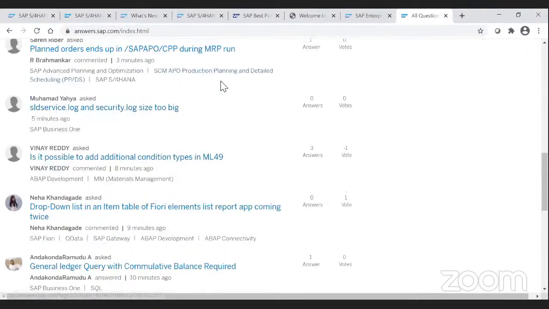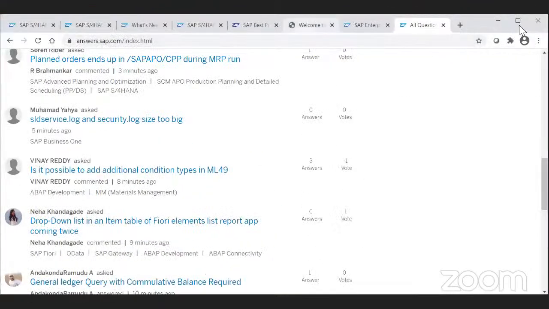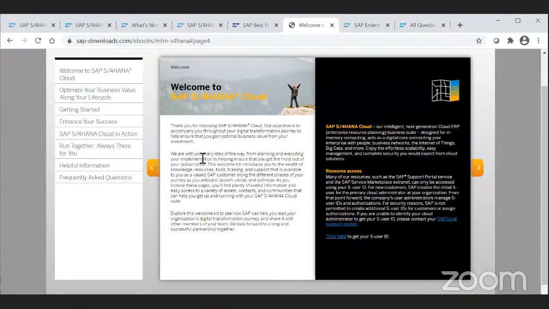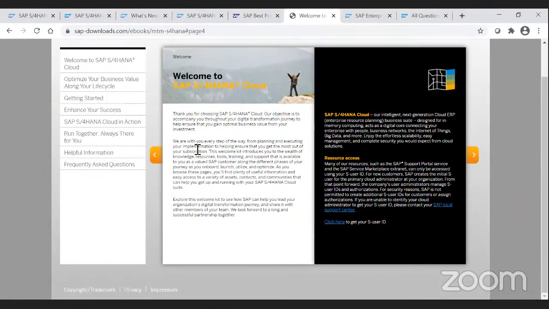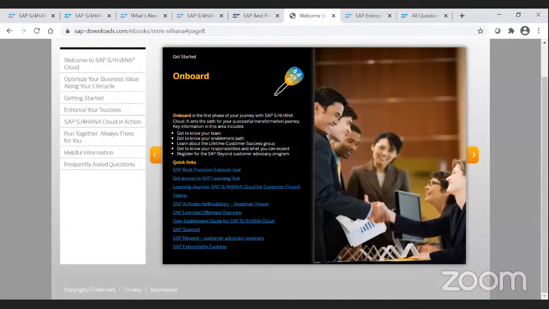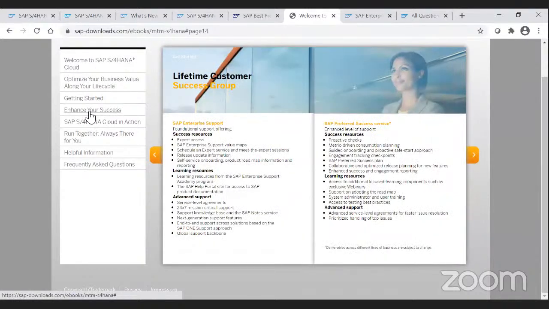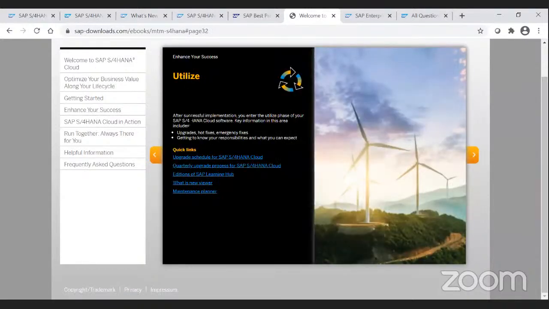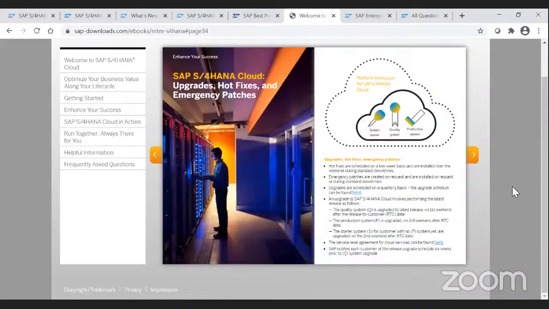Next, we have the S4HANA welcome ebook. This is an online ebook to get started, which will cover the support that SAP has to offer. To give you a glance of what this looks like, this is the welcome ebook. Once you're onboarded, at the starting of your journey, there are quick links that you can go through for what SAP has to offer. Once you're live with S4HANA Cloud, you should also know about the upgrade schedules, hot fixes, and emergency patches.